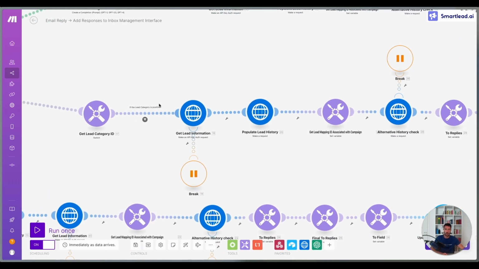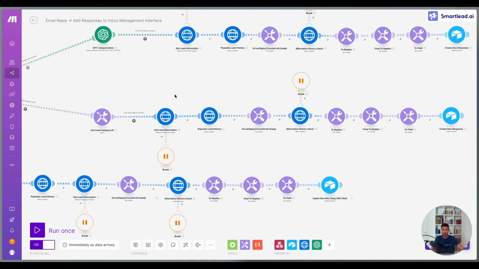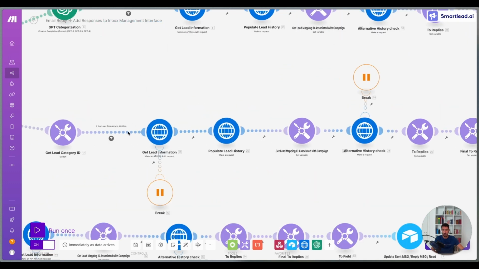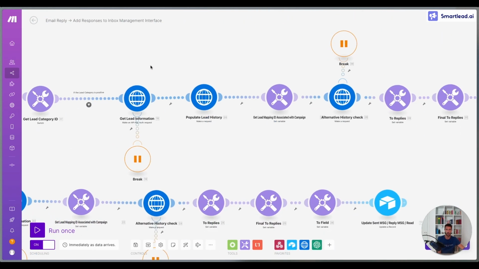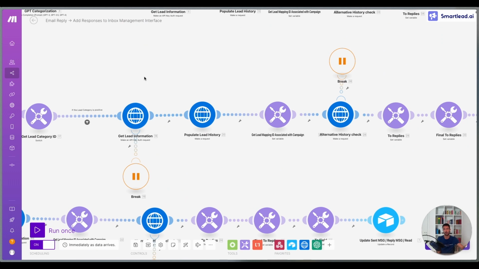But let's proceed with this part so you can see the flow and you can see what are the different things that we do if a lead category is positive. So the system is set up so that we only deal with the leads that are actually positive within the system, because those are the ones where we need to keep a conversation going and work on. So first off, we get the lead information.